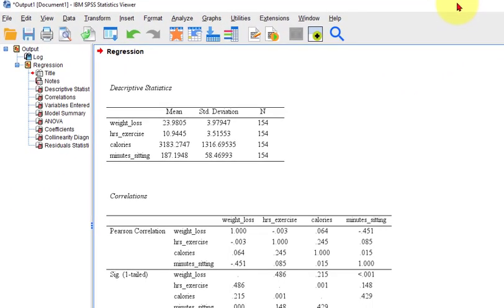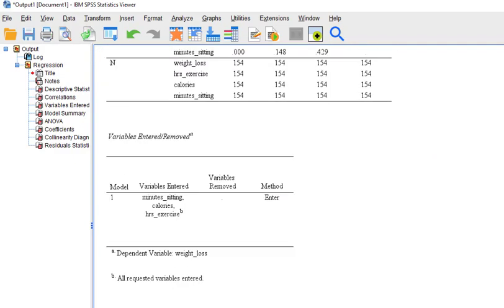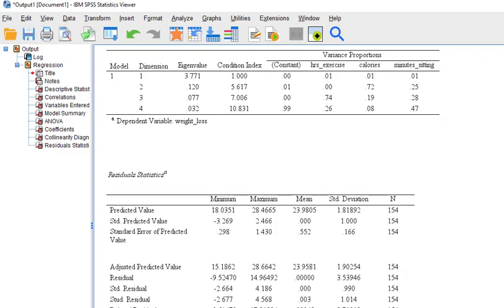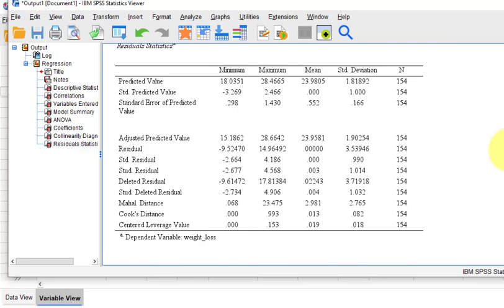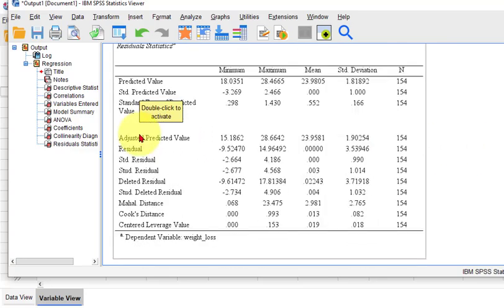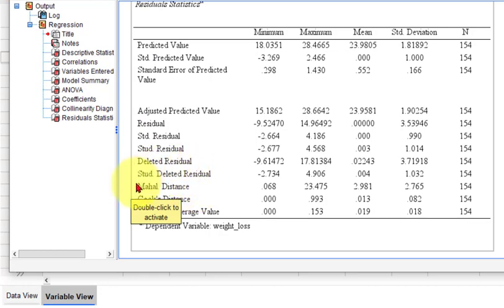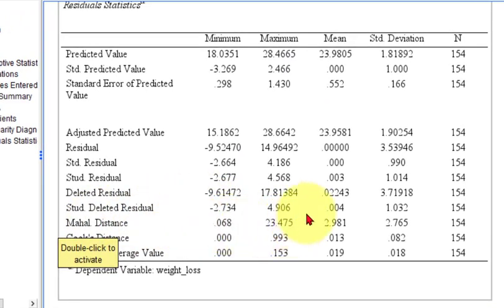I'll pull up the output here, and we're going to get a little box that says Mahalanobis maximum distance. Here it is right here. Let me adjust this a little bit so you can see it. Okay, these are your residual statistics. There's your Mahalanobis, and you go to your maximum, that's this column. So from your data set, somebody has a Mahalanobis distance of 23.475.